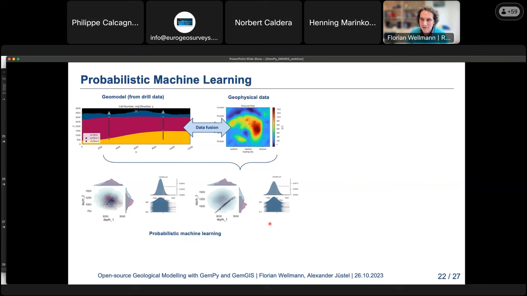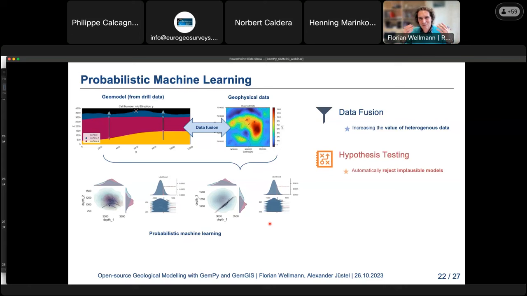You can think of this, at a high level, as a way to fuse different types of data to increase the value of heterogeneous data, I would say. On a scientific level, and also for you as practitioners in geological modeling, you may have different types of hypotheses about a geological setting, and GemPy is basically providing methods to do fairly straightforward hypothesis testing, you could say. In the end, what this aims for is a full-scale uncertainty quantification. For those of you who are more familiar with these terms, this is going into the direction of probabilistic modeling.